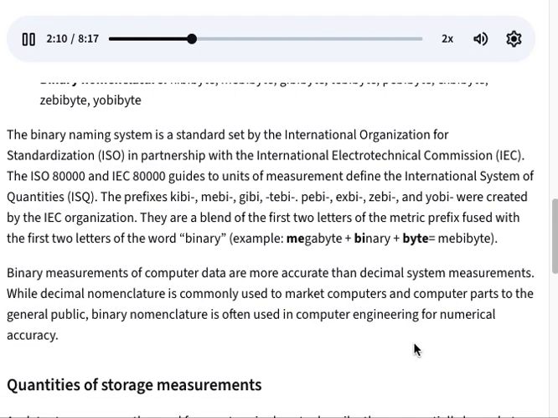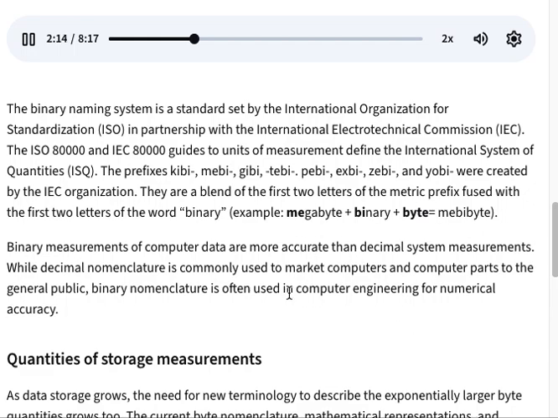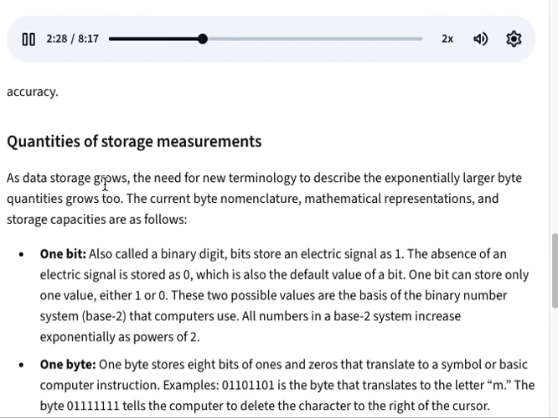Binary measurements in computer data are more accurate than decimal system measurements. While decimal nomenclature is commonly used to market computers and computer parts to the general public, binary nomenclature is often used in computer engineering for numerical accuracy. Quantities of storage measurements. As data storage grows, the need for new terminology to describe the exponentially larger byte quantities grows too. The current byte nomenclature, mathematical representations, and storage capacities are as follows.